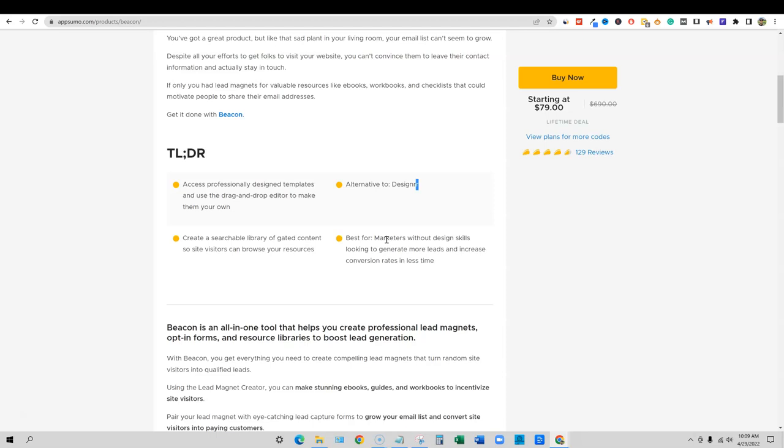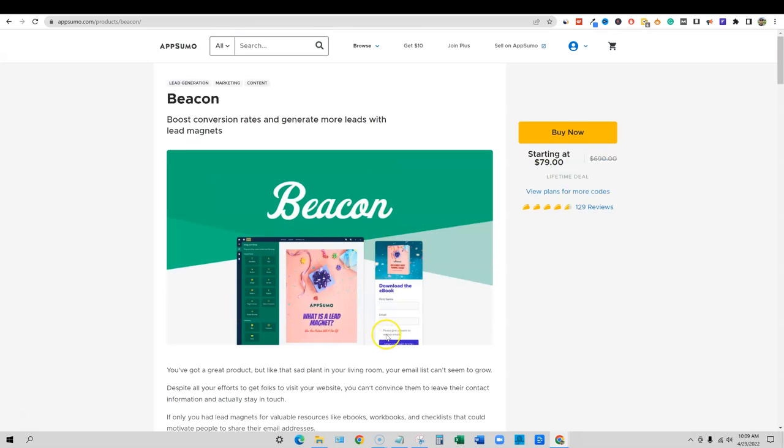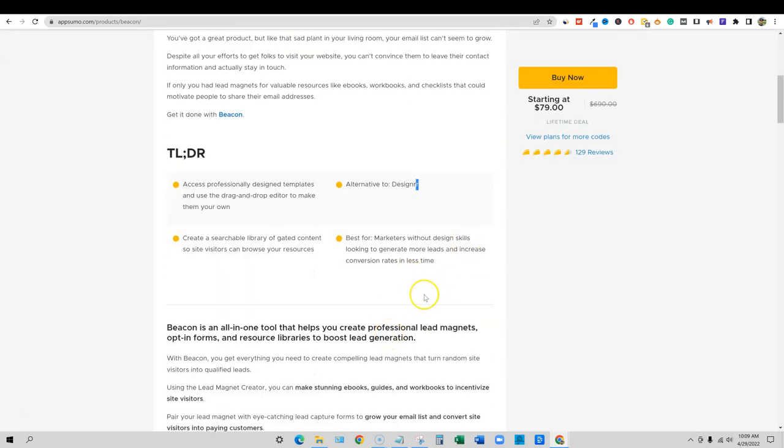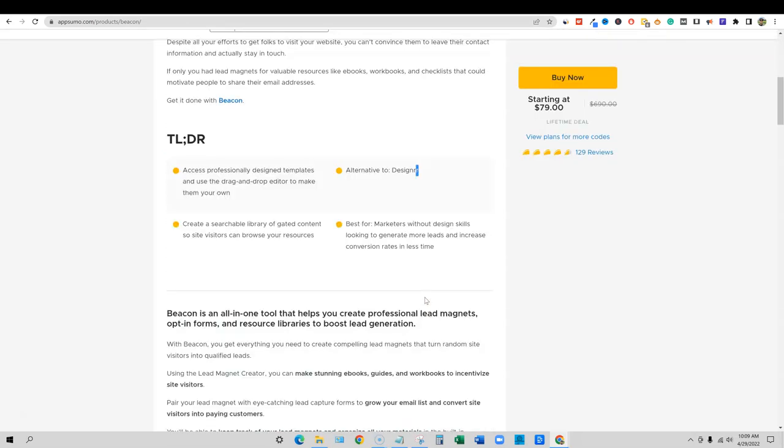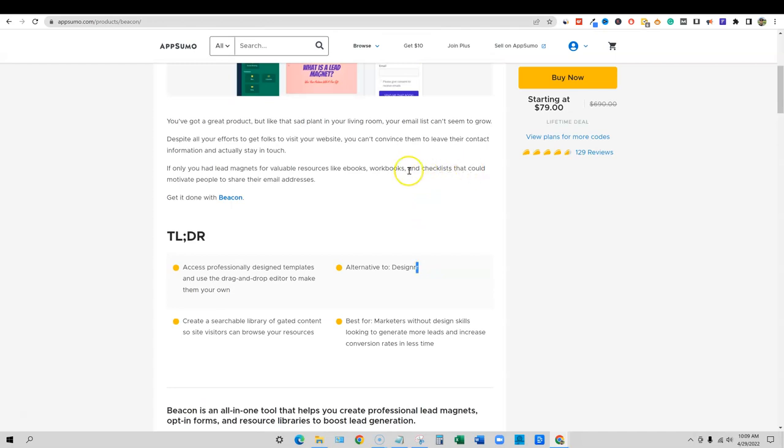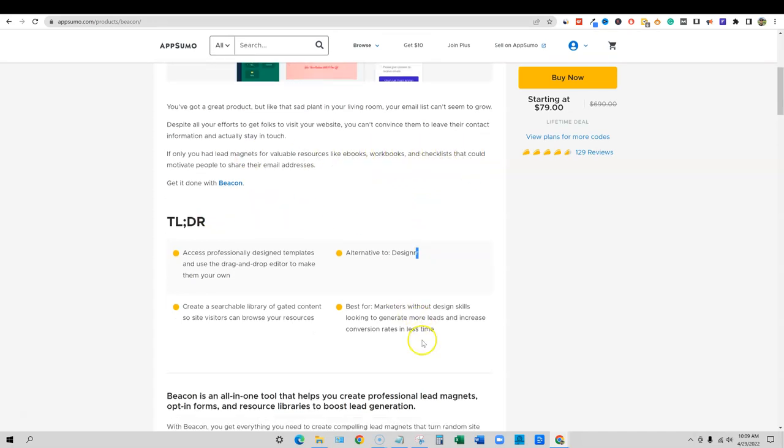Now you could go out and design this in Photoshop or hire someone to do it, which is going to cost a few hundred bucks if you outsource it. And also you could use Canva to create this as well, but it's just going to take a lot more time. And so hopefully we can discover that Beacon's going to save us time with creating our lead magnet. Okay. And like you can say, you can use this for checklists, workbooks, eBooks, all kinds of good stuff.